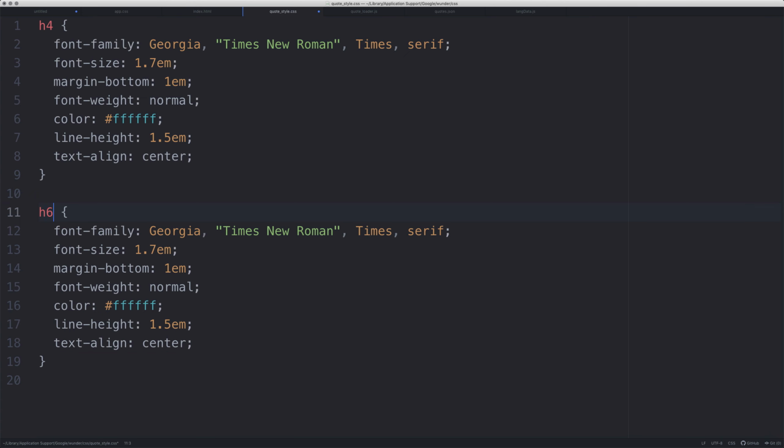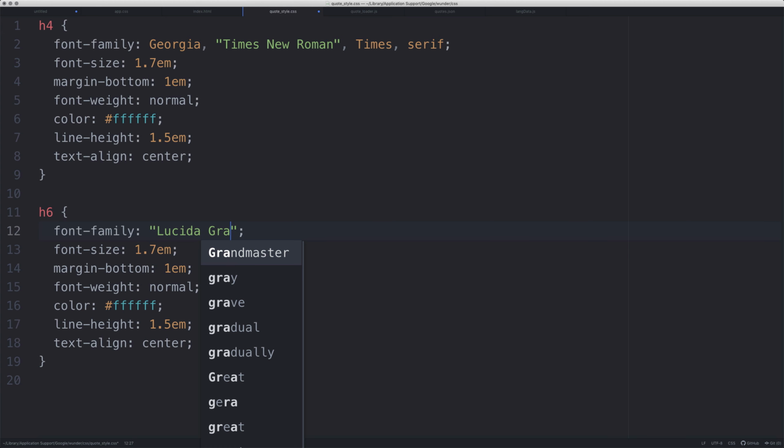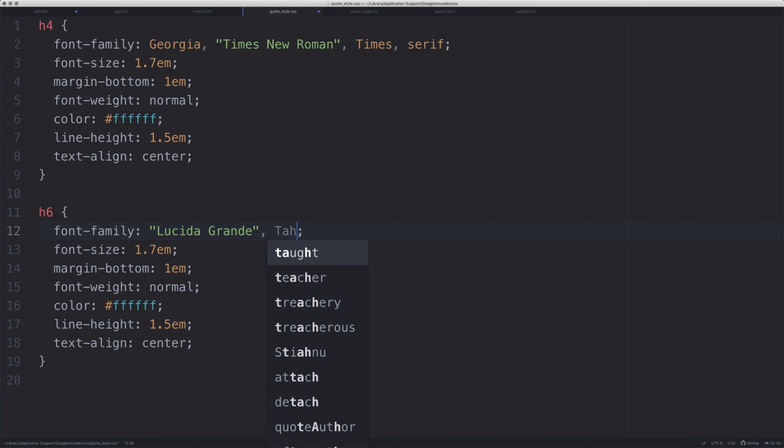Okay. Let's do the same thing again for H6. And I'm aware I probably could do this code a bit better. Instead of having this, we're going to say Lucida Grande, Lucida Grande and Tahoma.